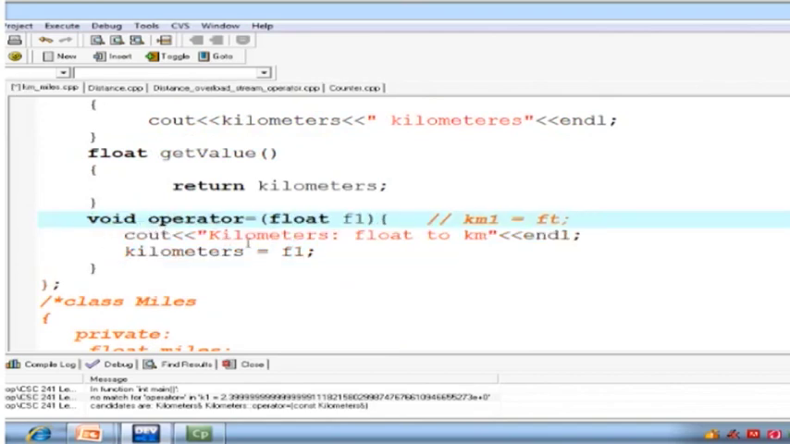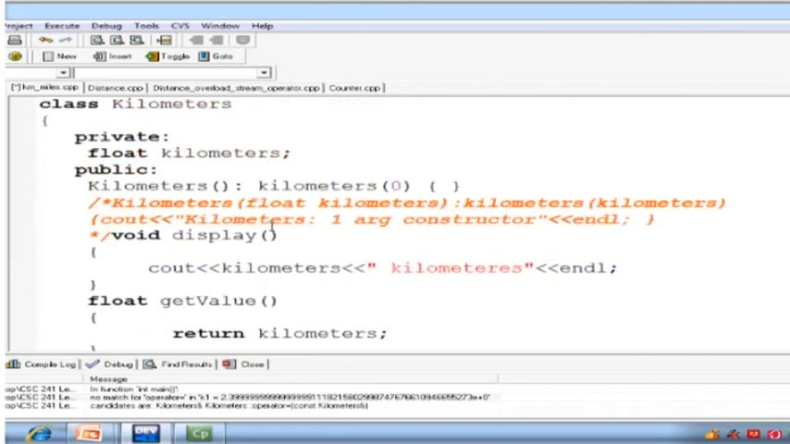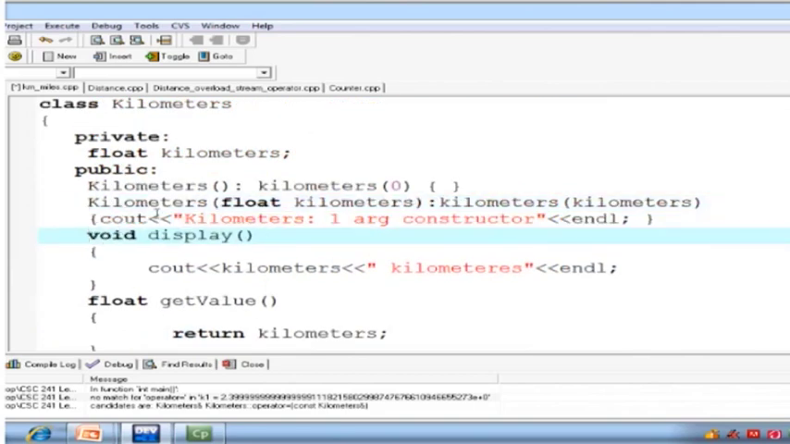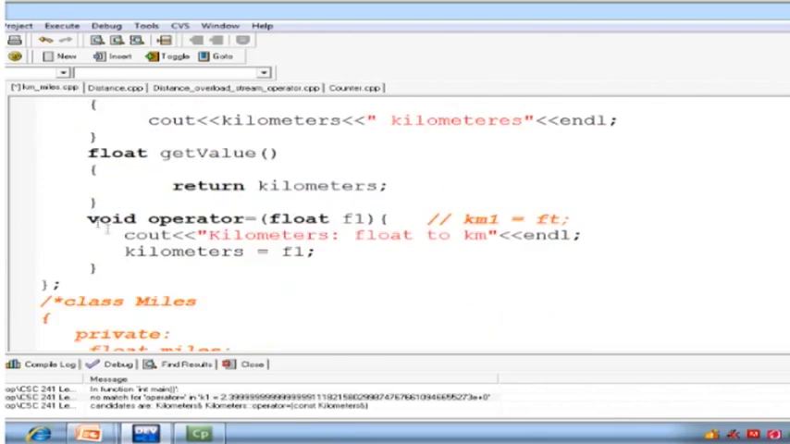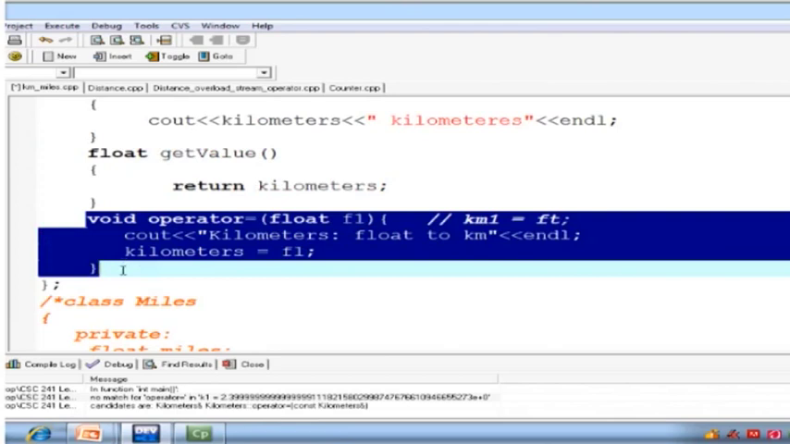So if you overload the assignment operator to convert the floating point value into the kilometer, then that will be invoked. If you won't provide that function, the assignment operator overloaded function, then you must provide a one argument constructor, ठीक है. तो उस सूरत में आपके पास ये one argument constructor implicitly कॉल होगा. कौन कॉल करेगा implicitly इस one argument constructor को? कंपाइलर कॉल करेगा जब आपने ये फंक्शन प्रोवाइड नहीं किया होगा उस सूरत में, ठीक है.